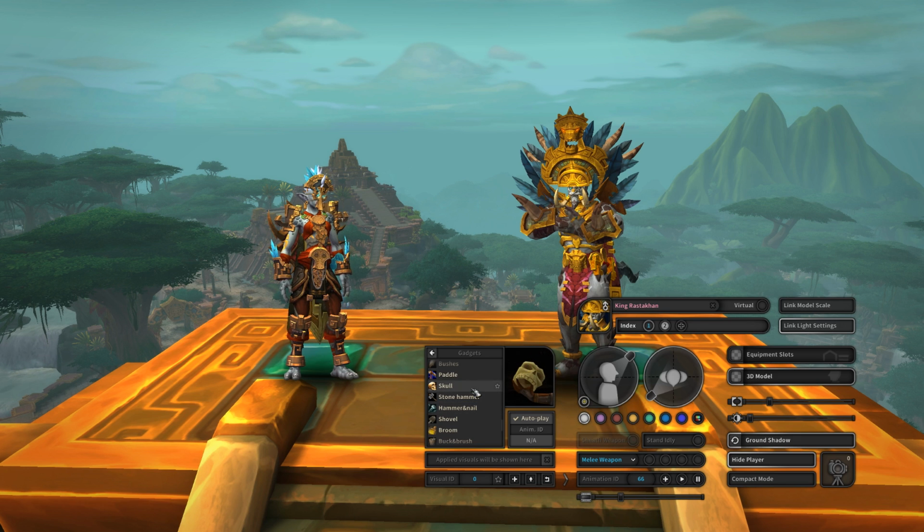You can add things to the person's hands as well, so we're not going to do that for King Rastakhan. What we'll do for us, if we click on Resign again, just being careful to select the right one. If we go for the... yeah, that looks better.